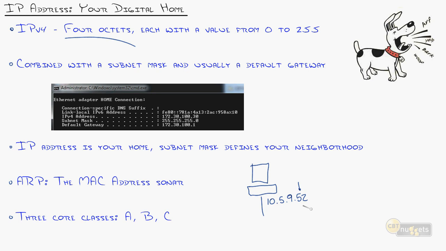Now, these IP addresses are combined with a subnet mask always, and usually, I'd say almost always, a default gateway. In a nutshell, the IP address defines your house or your location. So this is how people reach me on the network, and also the source that I come from when I try to talk to them. It's how they know to get back to me when I'm trying to communicate to them. The subnet mask defines your neighborhood. Okay, wait a second. Let's figure out what that means before we go any further.